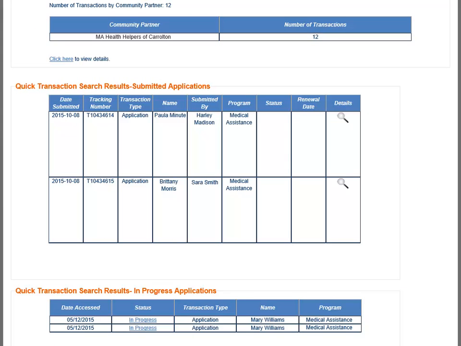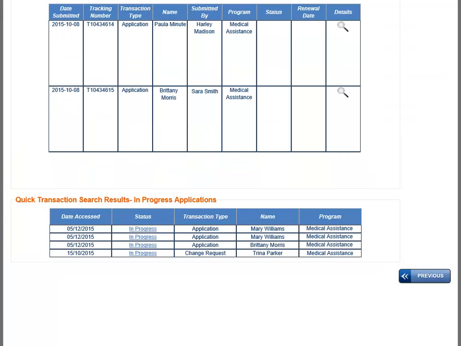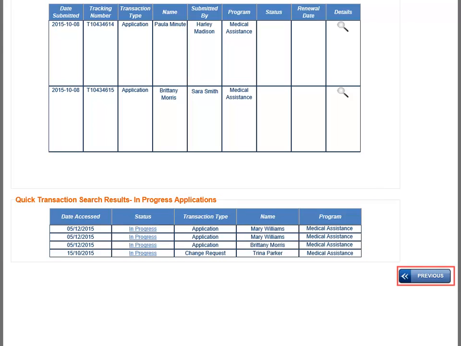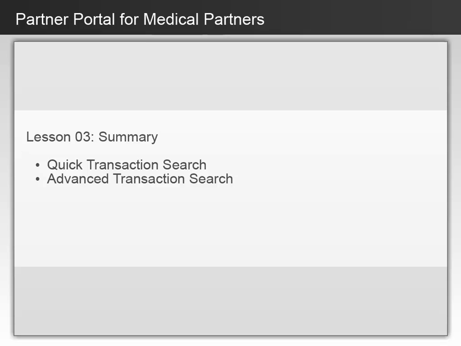The results tables that display allow you to drill down for detail on each record. The Previous button takes you back to the Search for Transaction page, where you can perform more advanced search options. In this lesson, we covered functionality for both Quick Transaction Search and Advanced Transaction Search.